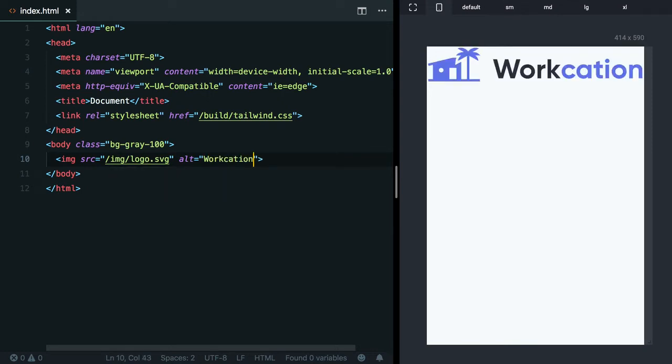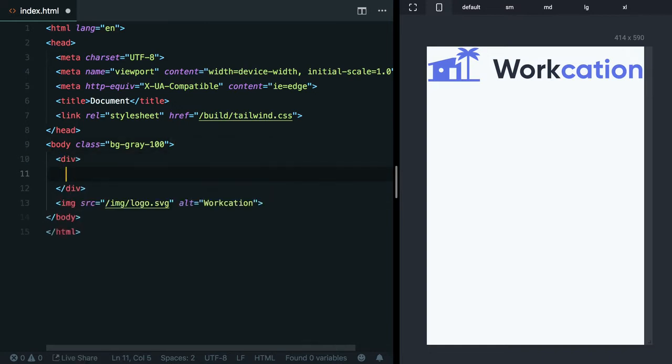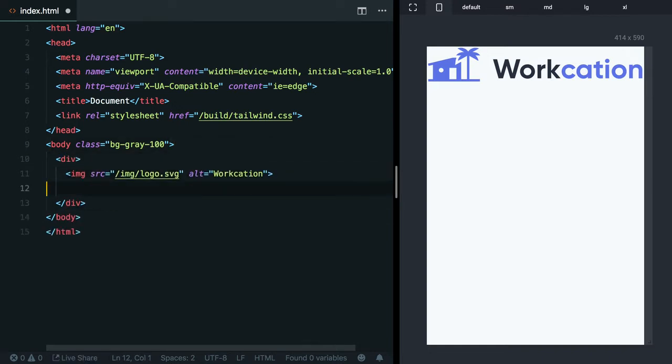There we go. Now I don't love that the image goes all the way to the edges of the page, so why don't we add some padding around this? So I'm going to create a new container here. We'll move the image up into this container, and we can add the padding to the div itself.